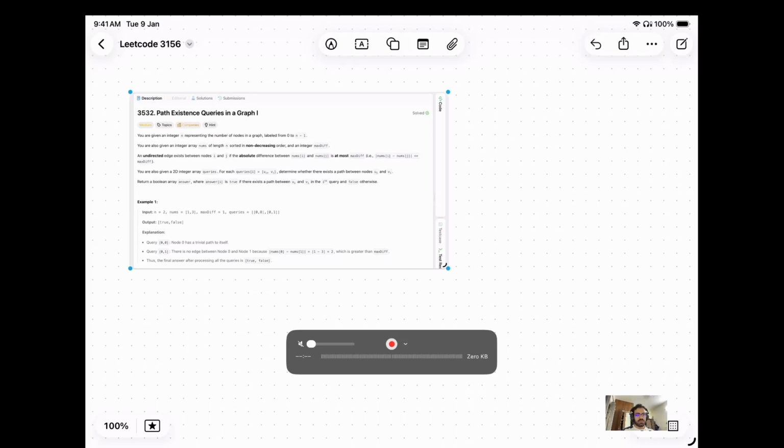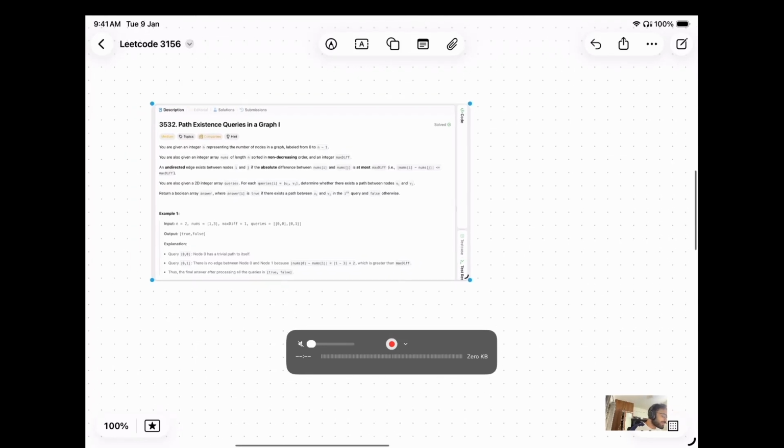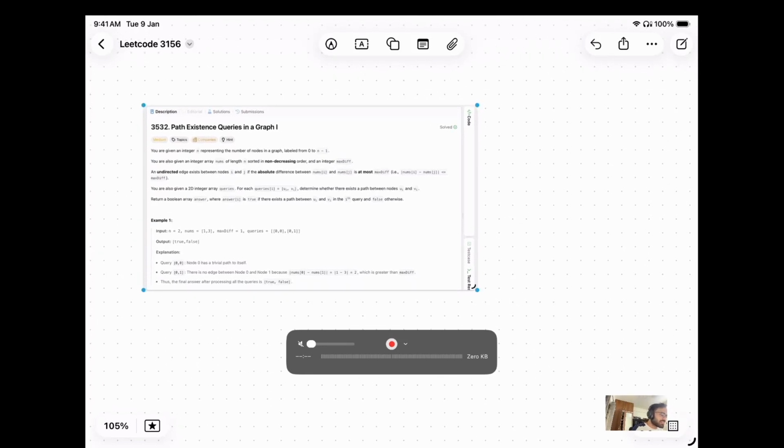question, that is 3532. So what do we have to tell? We have to tell the path existence queries in a graph 1. This is the first part. So tomorrow we'll be having the second part. So let's see what does the question say.